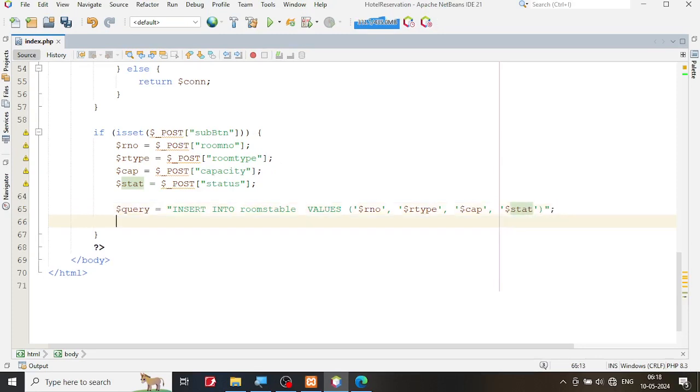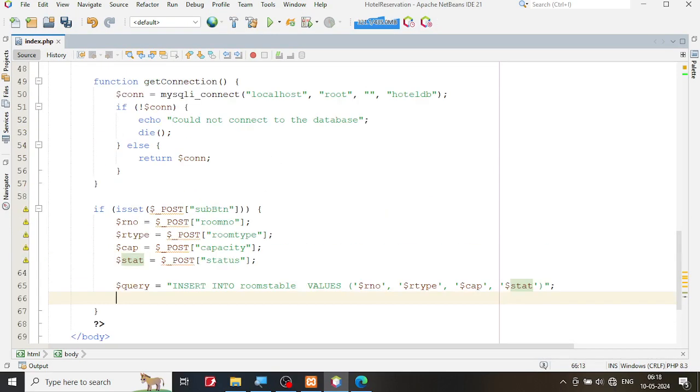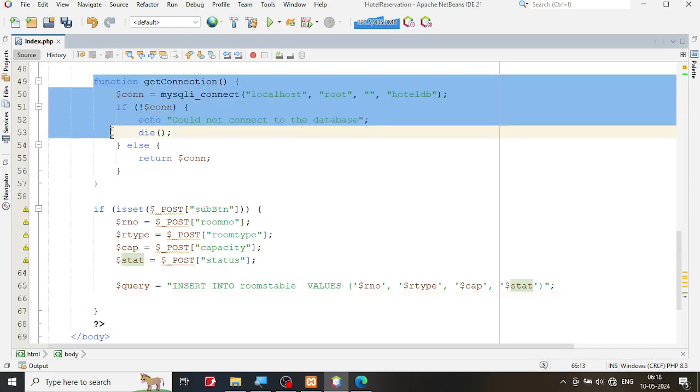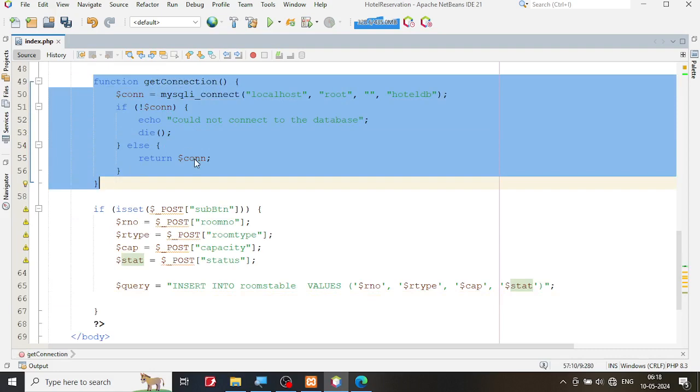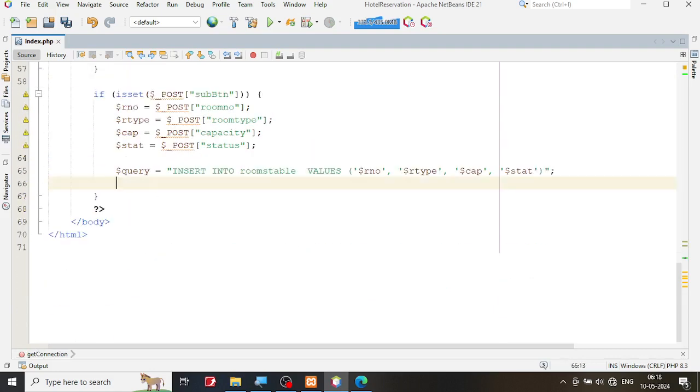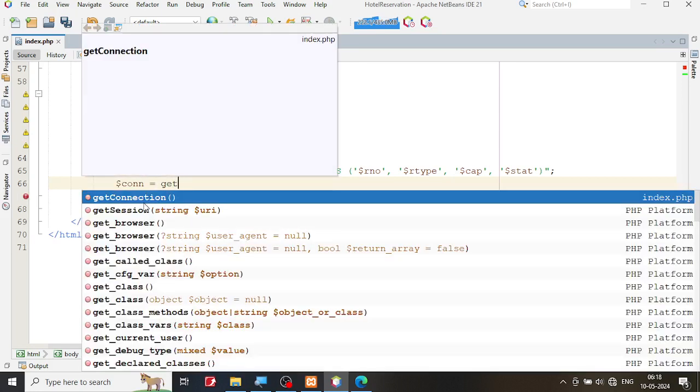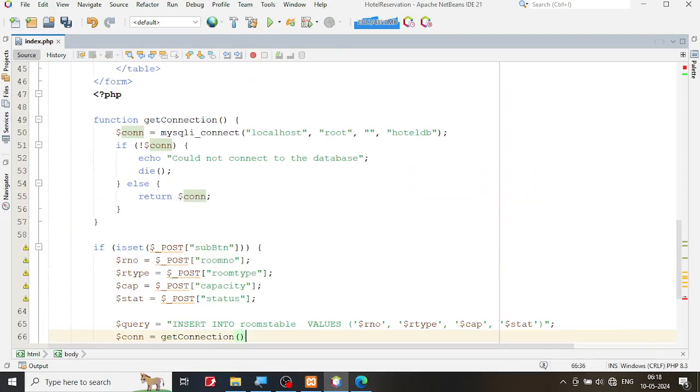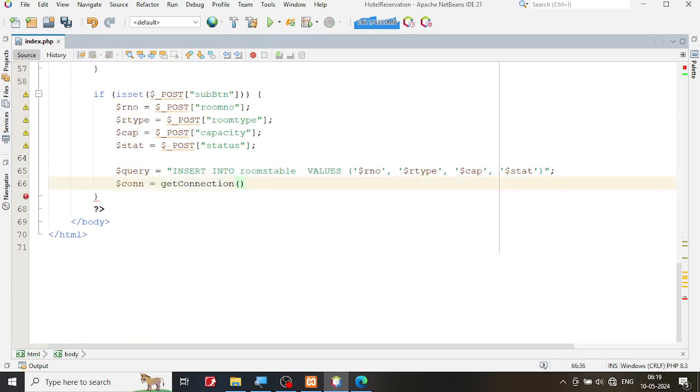Let's go ahead and get the connection. Remember, in order to get connected, we are going to call this function, which is going to return a connection if the connection is successful. So I'm going to say $conn is equal to, the name of the function that I have used is get connection. Remember, this is the function that I created here, and I'm going to call that get connection function here. So I'm going to get the connection to my database.